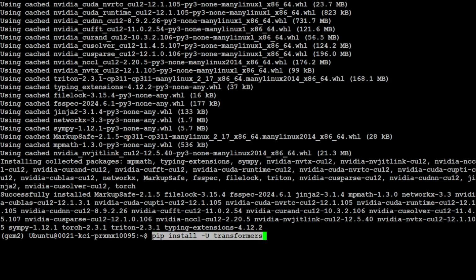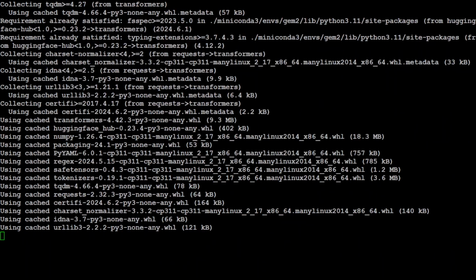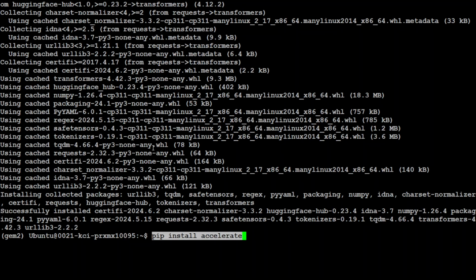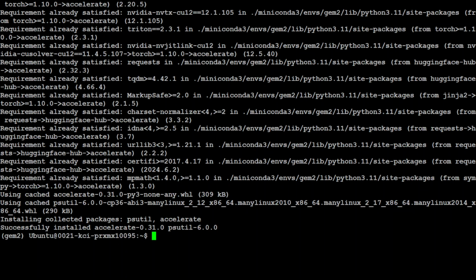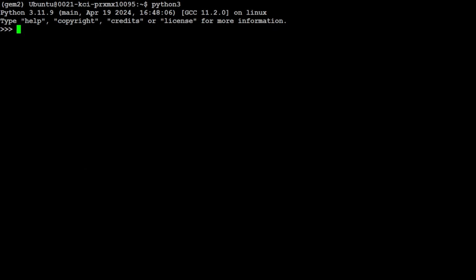Torch is installed. Let's also install transformers with dash capital U, which will upgrade it. And make sure to install the latest version of transformers because otherwise you won't be able to run this. This shouldn't take too long. Let's wait for it. And that is done. Let's also install accelerate, which is to optimize, and that is also done. Let me clear the screen. Let me launch my Python interpreter and then we will start installing this.